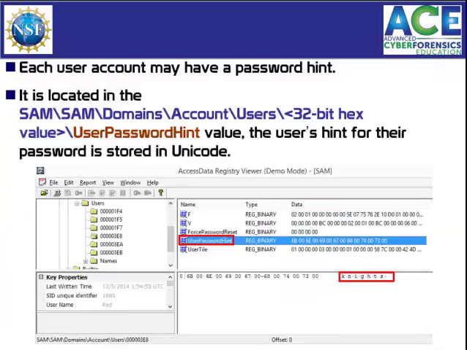Also in the SAM hive, circling back, you will find a user password hint. It is stored in plain text in this value. At the time the locally authenticated account is created, you're able to enter a password hint, and if one is entered, it's stored in Unicode in this particular value.